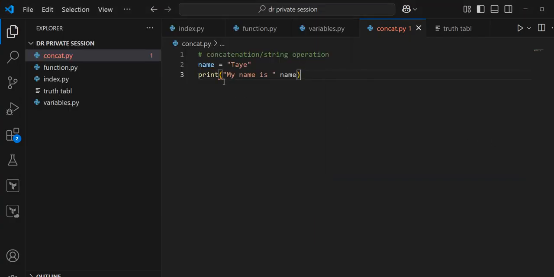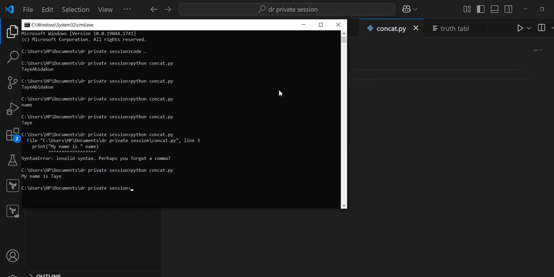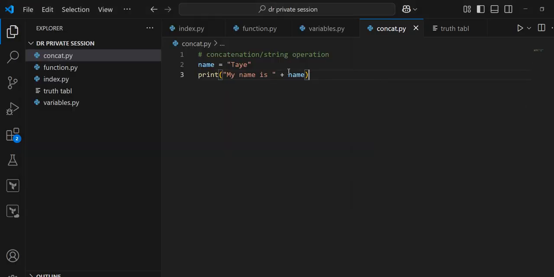What happens is that you are not allowed to just join a string with a variable like this. Python does not allow us to. They must be tied together. So this plus sign now, we tie this with this. So when we run it, we are going to get my name is Taye. Any questions, sir? No. Okay. Now, if there is no space here, you get my name is Taye, but there will be no space between is and this name here.